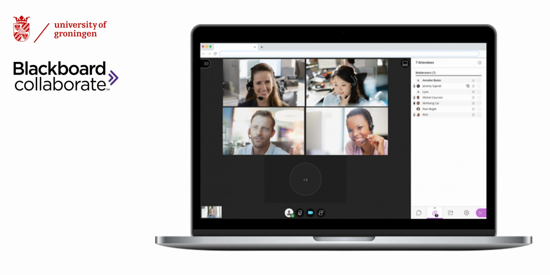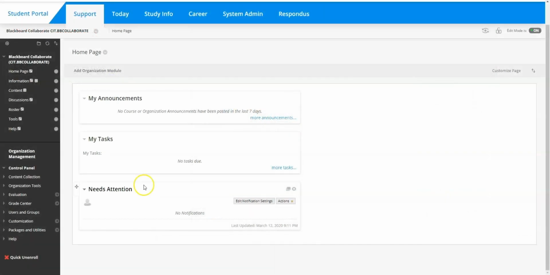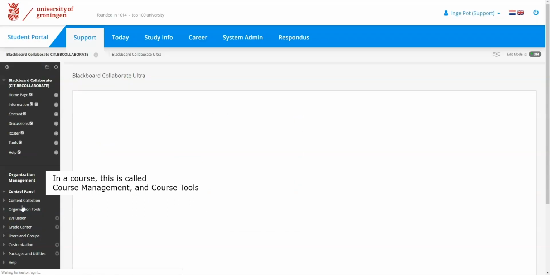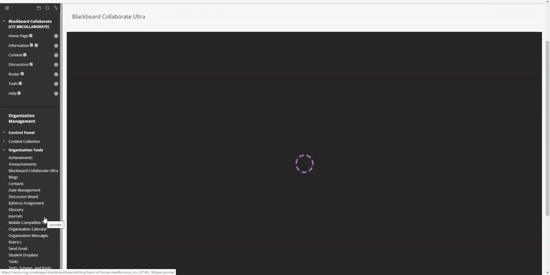But let's get started. It's going to move really quickly, so please feel free to pause as necessary so that you can follow along on your own as well. You'll see on the screen I'm showing you where, in the Nestor course platform, you can access it. Under Organization Management and under Tools, you'll find the Blackboard Collaborate Ultra tab.